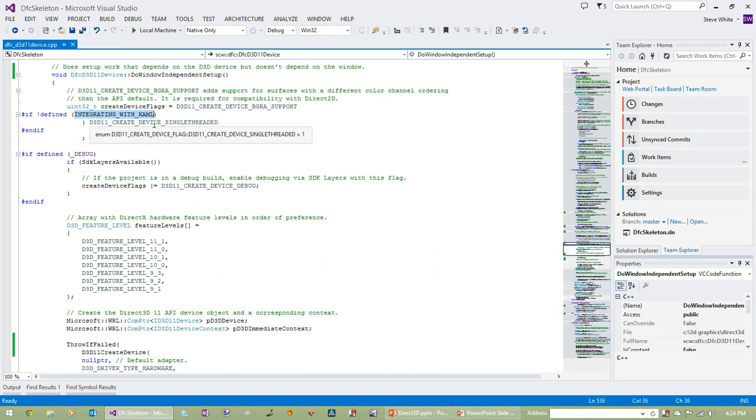If this source file gets built into a Win32 version of an app, then I'm not integrating with XAML, so I will set single-threaded. If I'm writing a Windows Store app that's not integrating with XAML, then I will set single-threaded. So the only time that I actually don't set single-threaded is if it's a Windows Store app that is integrating with XAML.